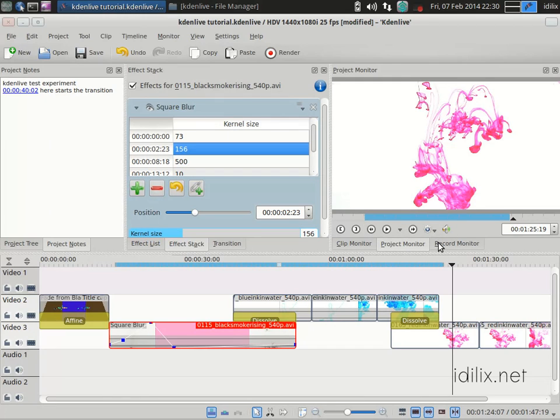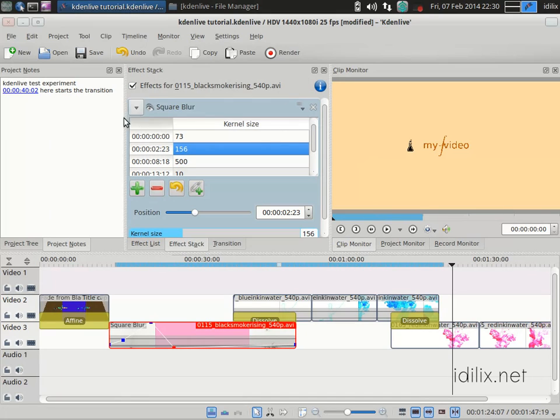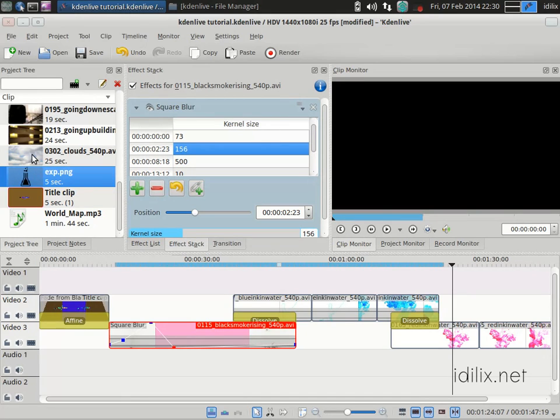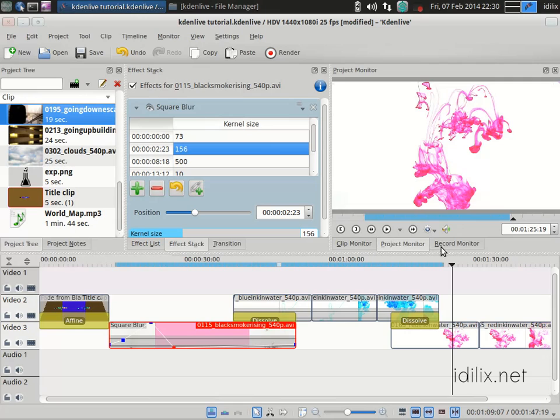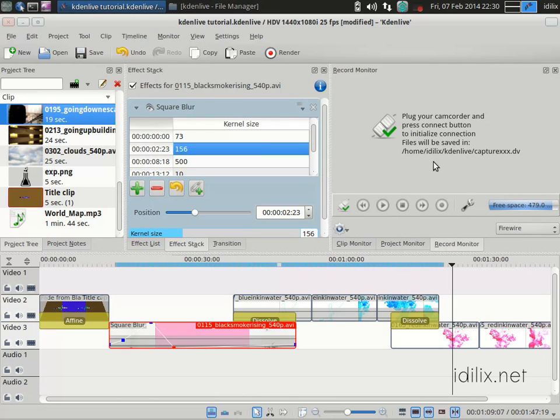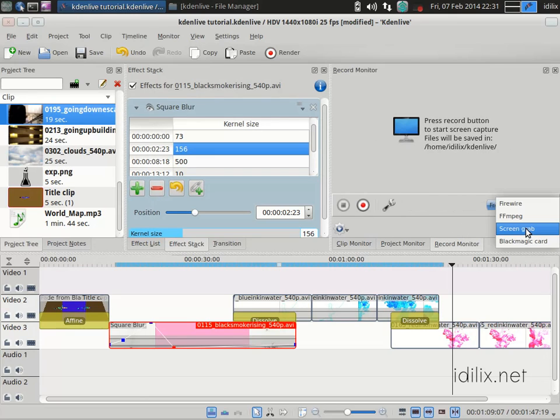And here we have the tabs also. Well, we have seen clip monitor. If you just select a clip here on the timeline, you can preview it. The other tab is the project monitor, and there is the record monitor. So this is in case you have a camera connected to your computer. You can import from here. Alternatively, you can record what happens on your desktop by choosing the screen grab. Screen grab will use the Record My Desktop program to record what's happening on your desktop, and then you can just use it, then edit it on Kdenlive.